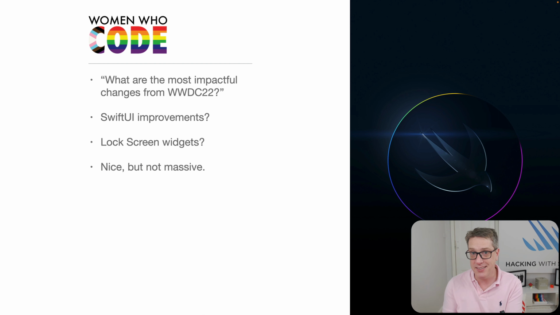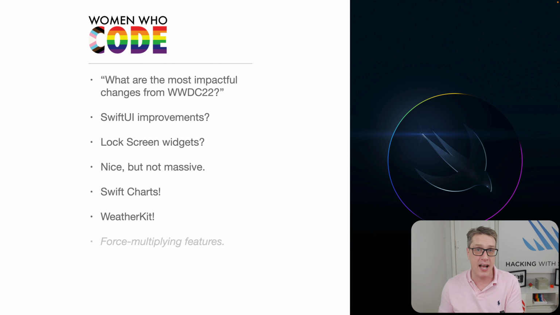On the other hand, new frameworks like Swift Charts or WeatherKit are much more interesting. Now, I know there aren't going to be many weather apps out there or many chart building apps out there, but that's not the point. I consider both these two new frameworks as force multiplying features. The kind of things you can add to your app, no matter what kind of app you make, and they'll get better and better and better.